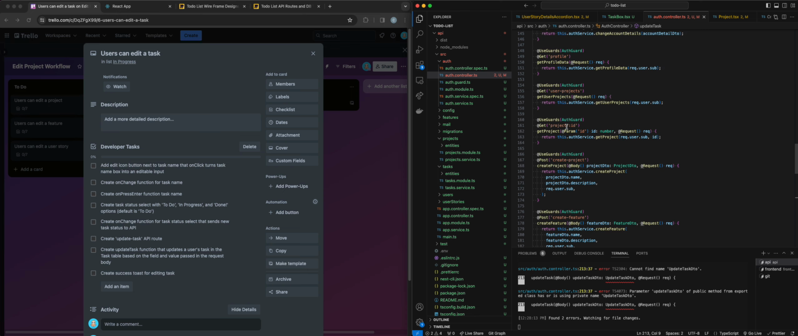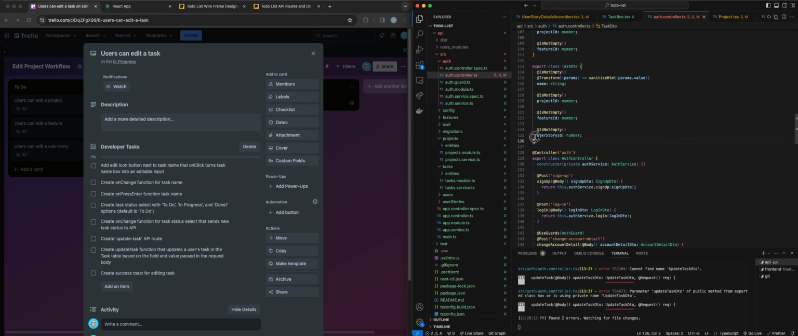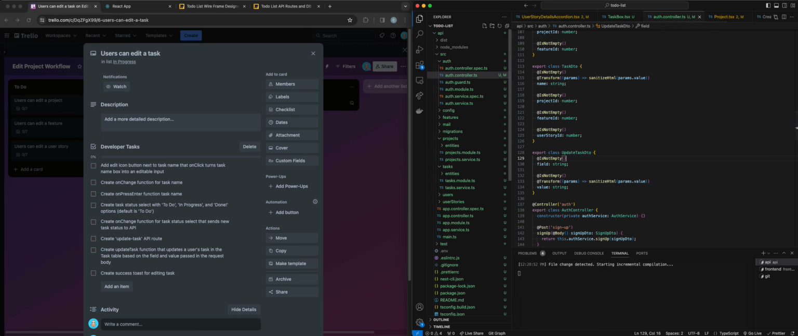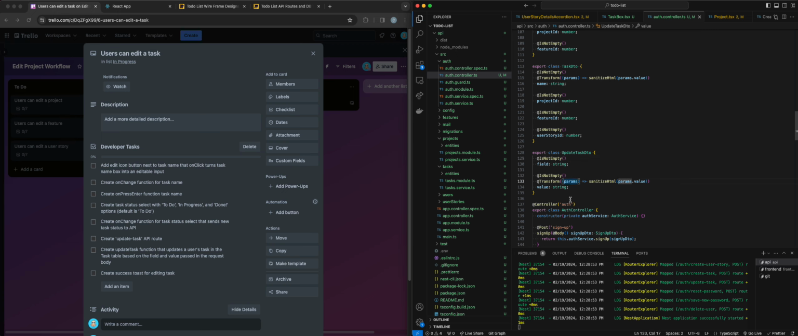All right, so now let's go create our DTO. We're just going to copy this and call this UpdateTaskDTO. And it's going to have a field. I'm passing in the field, so we don't need to transform it. And then we are going to have a value. The value is what they are going to pass in, so we want to make sure it's sanitized. Well, it is if it's a name, otherwise it's me. But we'll sanitize it.